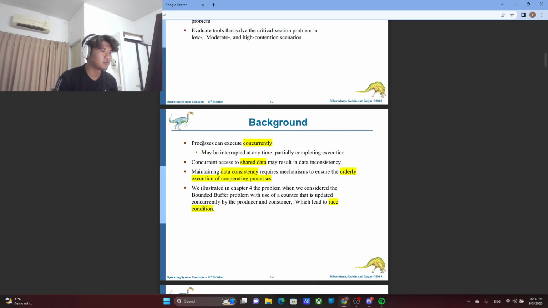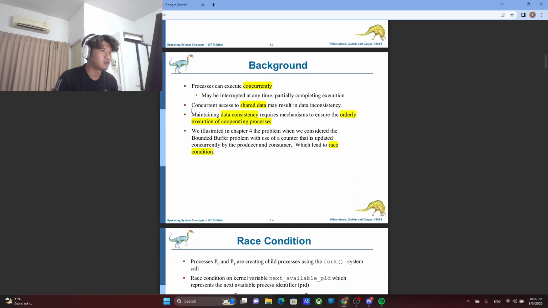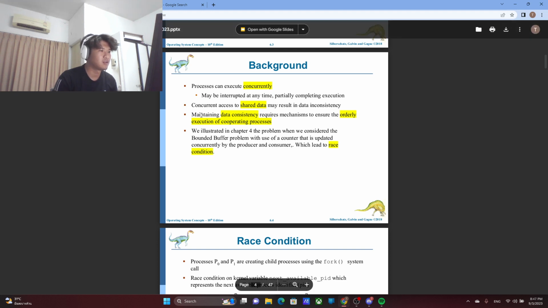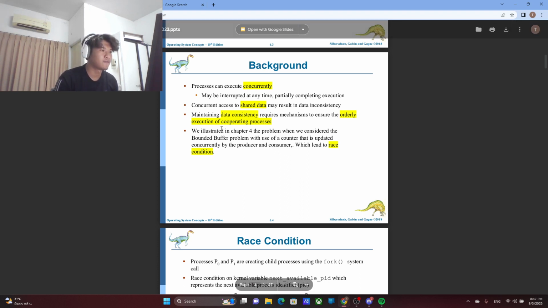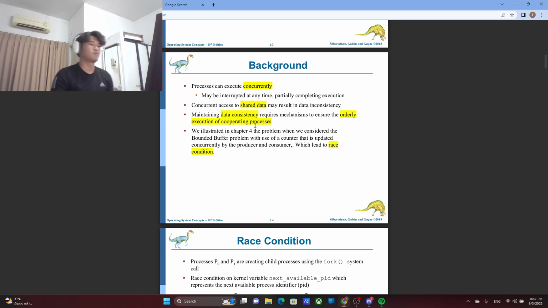Background. Processes can execute concurrently. Concurrent access to shared data may result in data inconsistency. Maintaining data consistency requires mechanisms to ensure the orderly execution of cooperating processes.